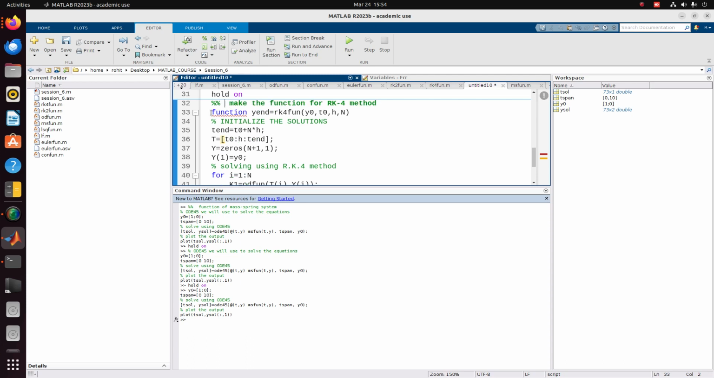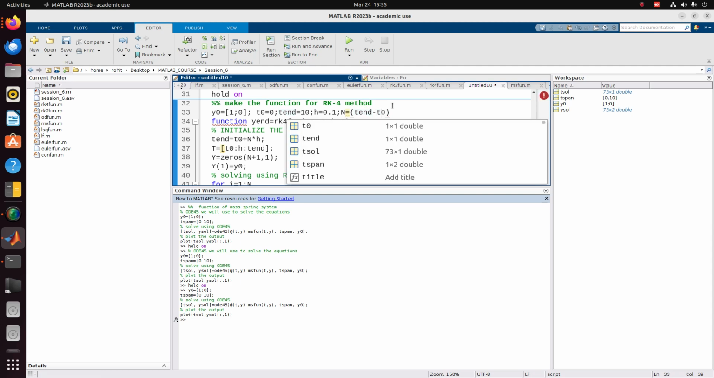Okay, so we will make the function using the RK4. For this, the function is already there, we need just the initial conditions. So y naught is 1 comma 0 we take, t0 is equal to 0 we will take, and t end we want to go up to 10 seconds. H we take as 0.1, and n is nothing but t end minus t naught divided by h.